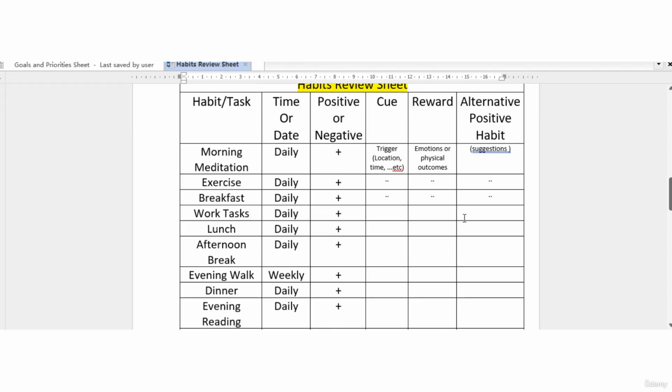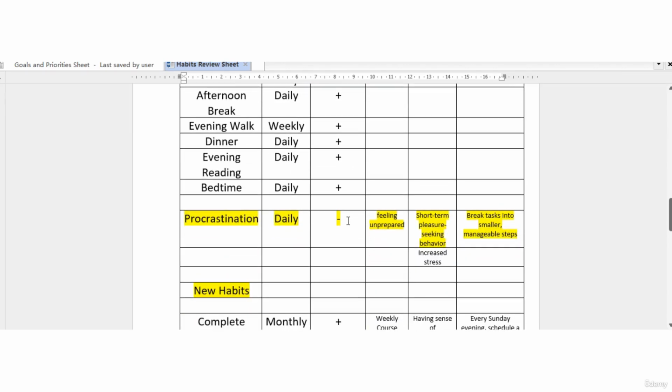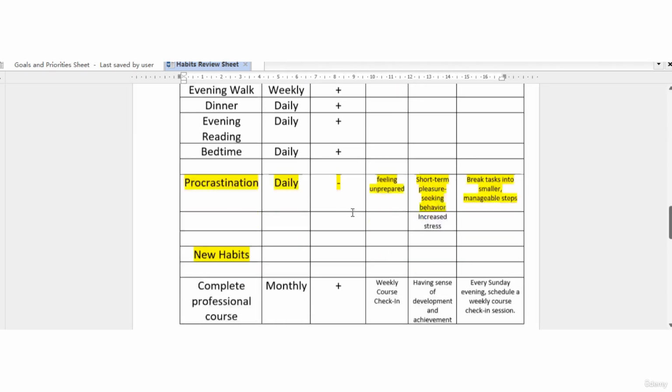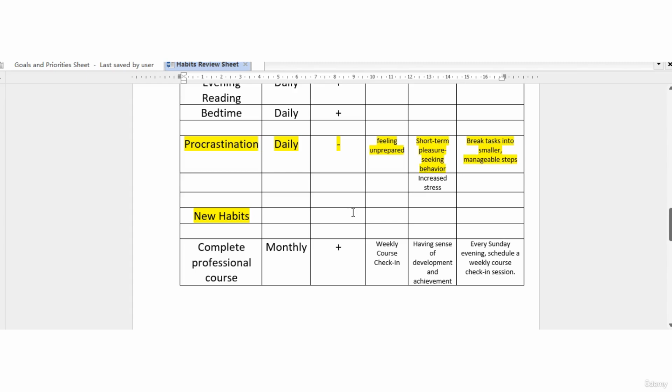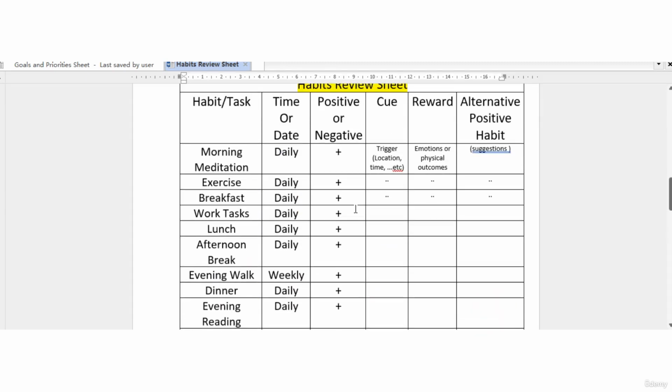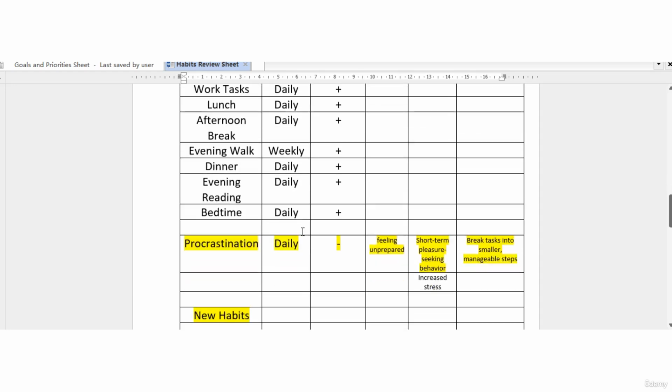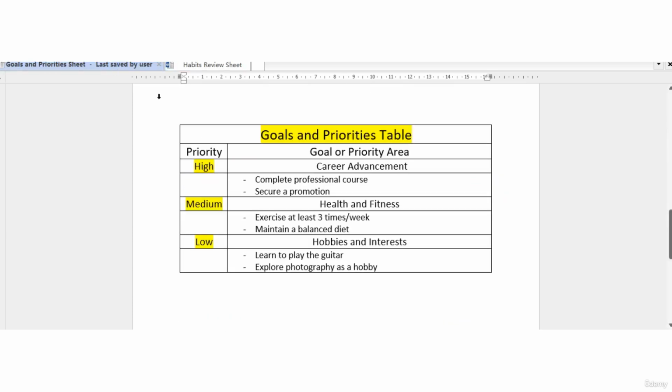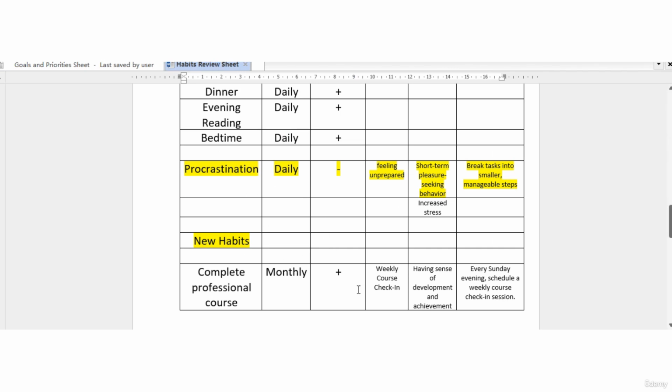So as you see here, this is how you can use this table to manage your habits. For example, if you have positive ones, you want to keep them, you will identify them. If you have negative ones, you will also identify them and identify how to change them or replace them with positive habits. If you have goals and priorities, maybe you will use this table to add more positive habits to your daily routine or to your life in general.